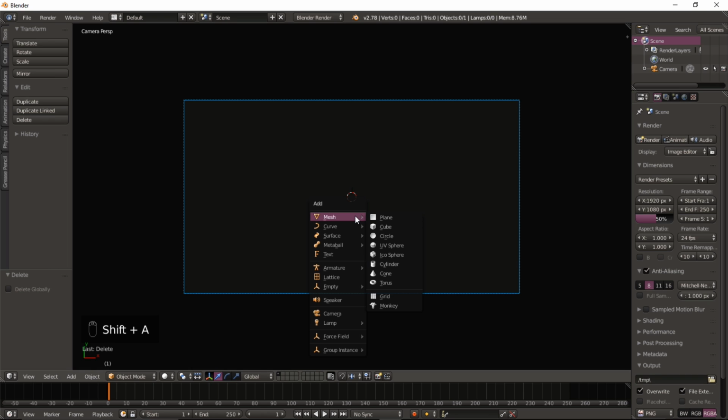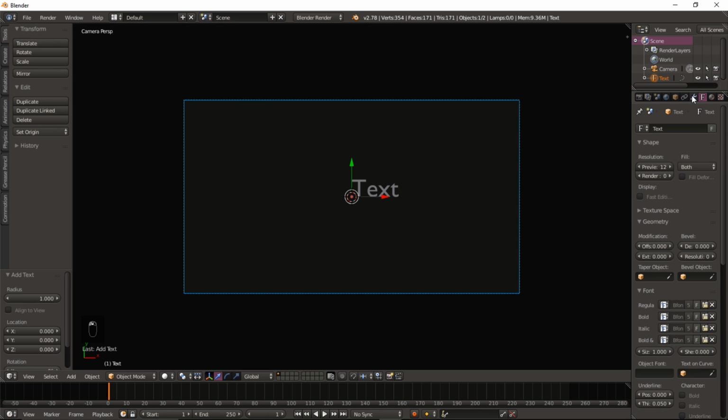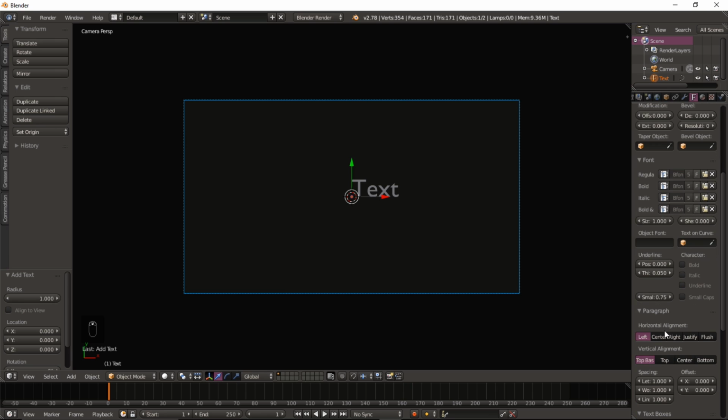We're going to type Shift A, and we're going to add our text. In the right of the screen here, you want to select the Text Object Data tab, and you can scroll through this menu by using your scroll wheel with the cursor hovered over it. You want to make sure you're in the Text Object Data tab. Scroll down under Paragraph, line, click Center. And we're going to type some custom text.